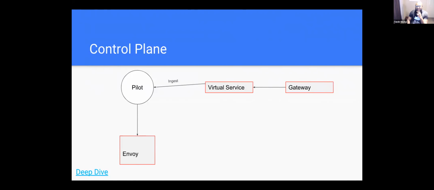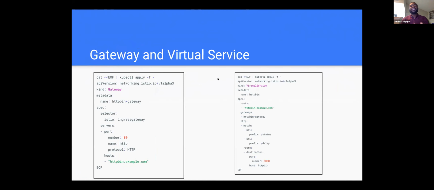I think we can come back to this in a minute. All right, so let's talk about the gateway and the virtual service. Remember, we talked about those CRDs that your pilots ingest, right? These are some of the examples. Now, for those who are not familiar with Istio, the question is going to be, what does a gateway mean? What is a virtual service? So let's try to make sense of this.